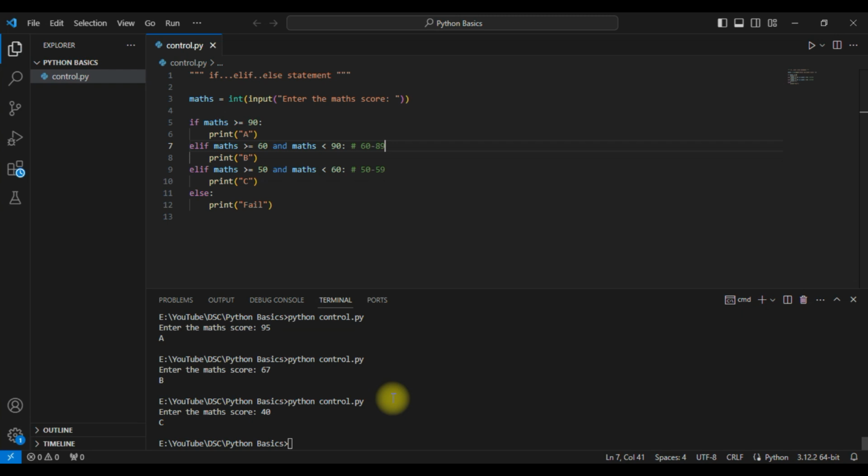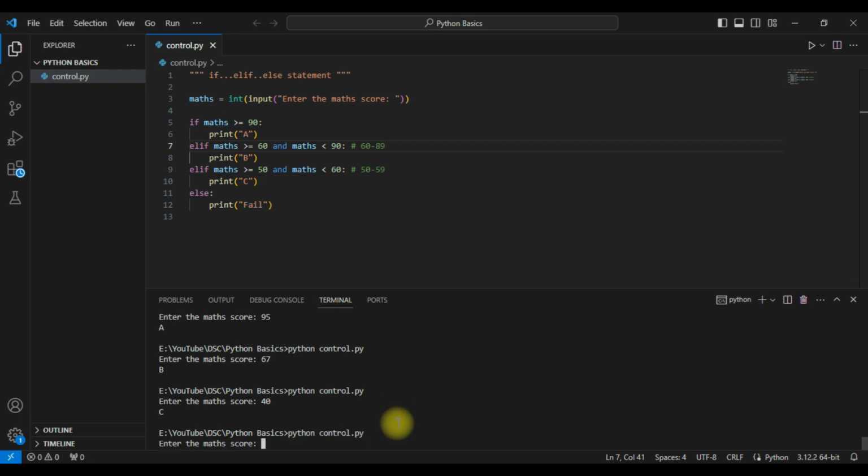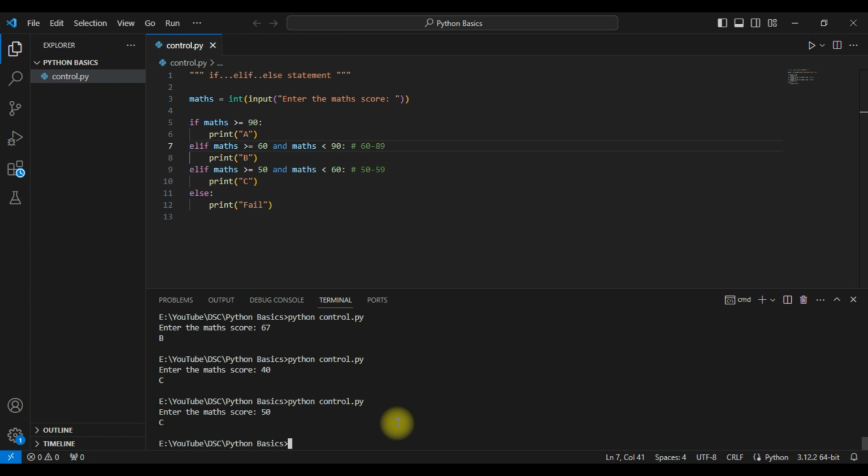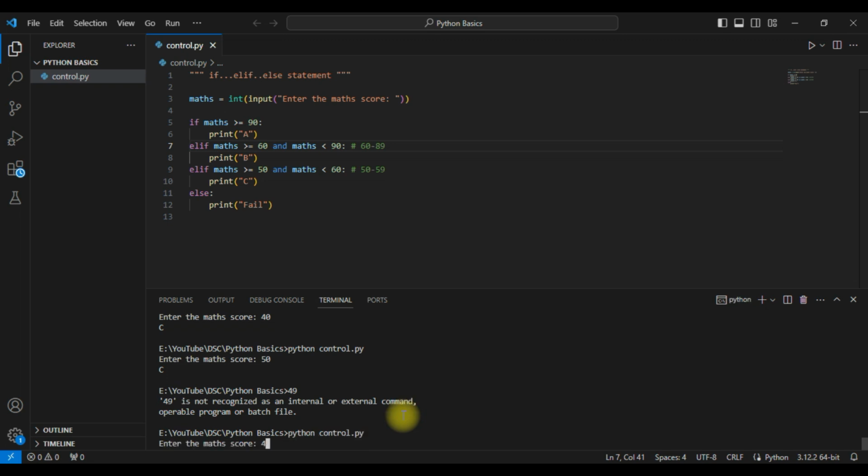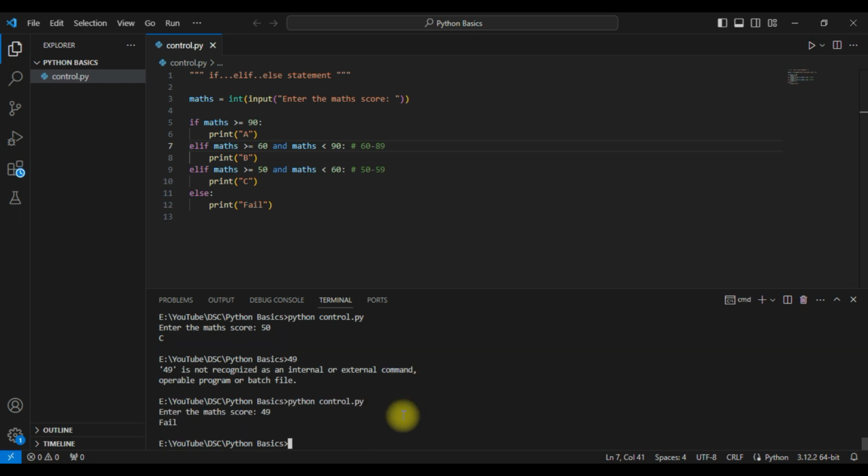So we are going to test for that. 50, that's a C. If the student scores 49, that's a fail. And that's all for the if else statement in Python. And that's how you can do the if else statement in Python.